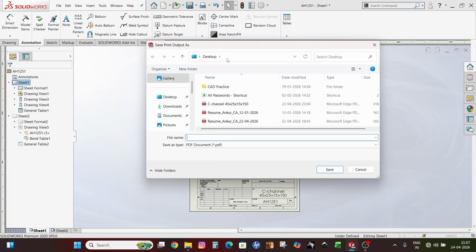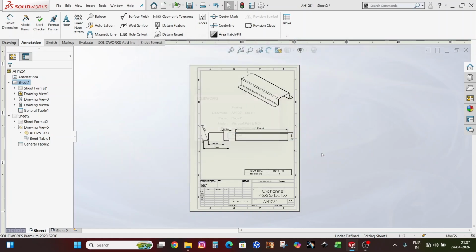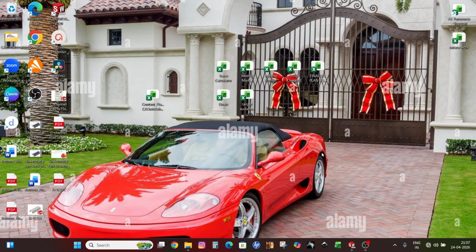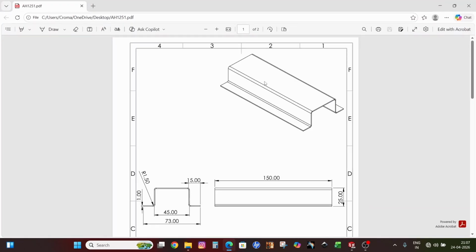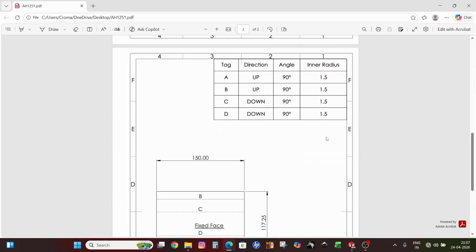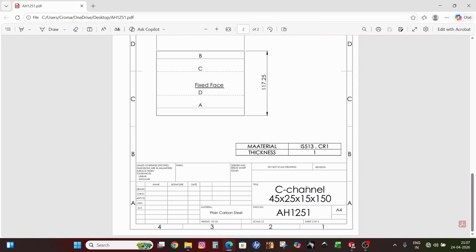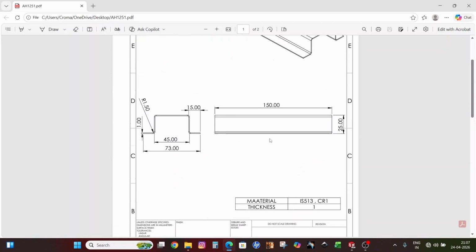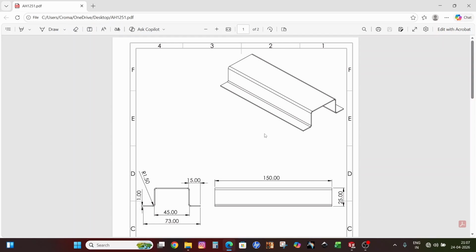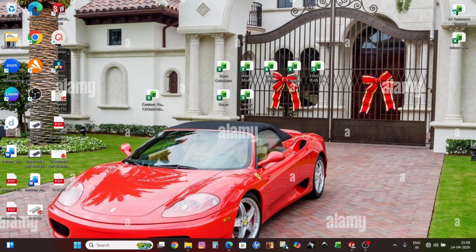Now give the location where the PDF should be placed. I will give the desktop. In our case, the file name is AH1251. Save as PDF. Save. Now our file will be saved, and you can check the PDF. This is our PDF. Now see, the PDF has been created in very good quality. Everything is looking crystal clear, and all the necessary information has been mentioned in the drawing. So this is the professional way of creating drawings for production shop floors.